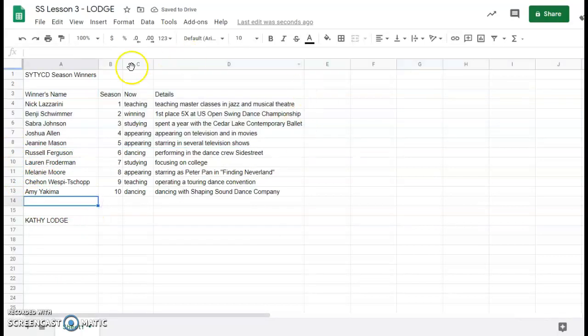The final step is just to double check, make sure everything is spelled correctly, that your columns are the proper width to contain all of the information, and then your document is done and you can submit it to me.